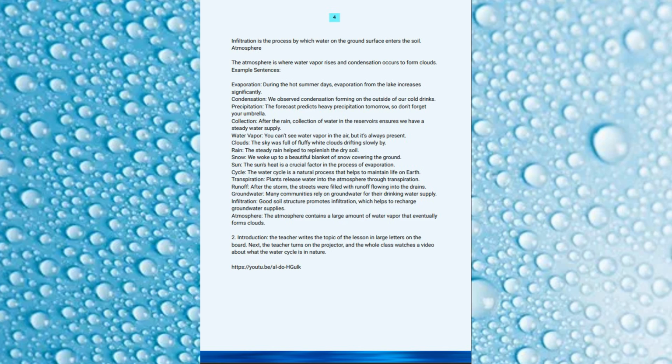Collection. After the rain, collection of water in the reservoirs ensures we have a steady water supply. Water vapor. You can't see water vapor in the air, but it's always present. Clouds. The sky was full of fluffy white clouds drifting slowly by. Rain. The steady rain helped to replenish the dry soil.